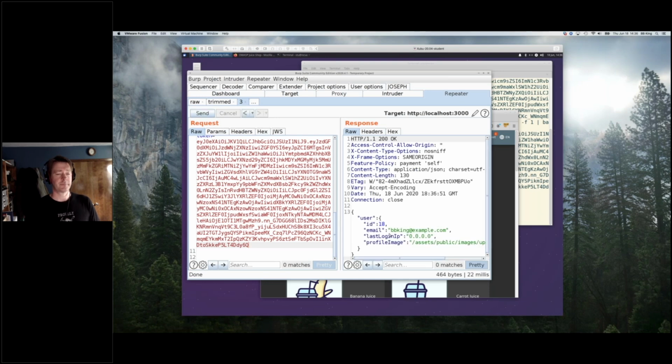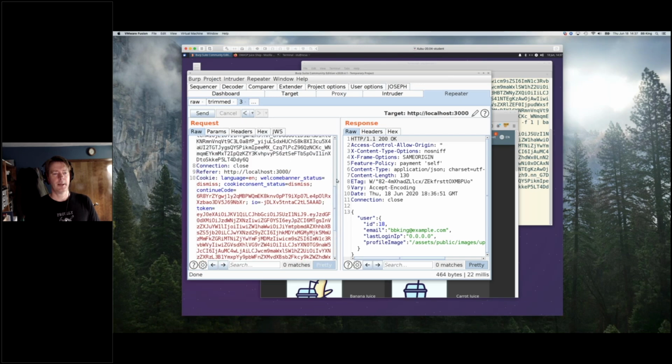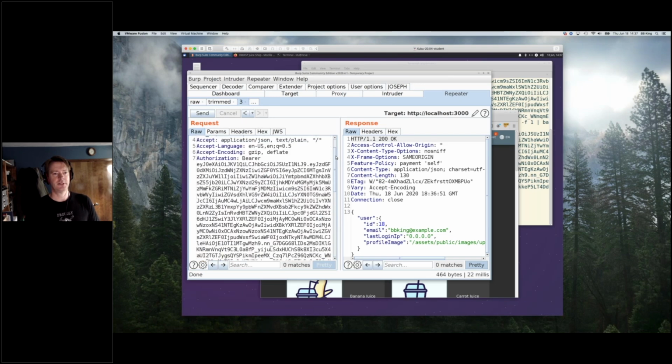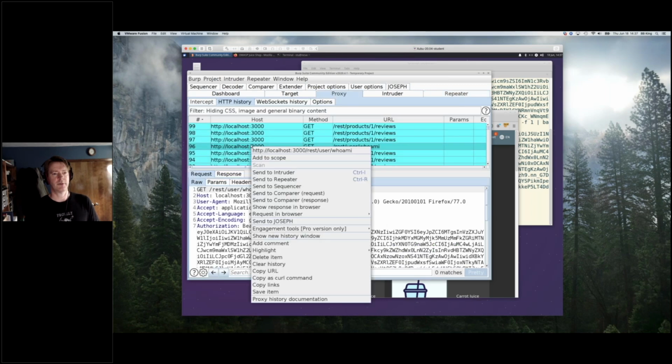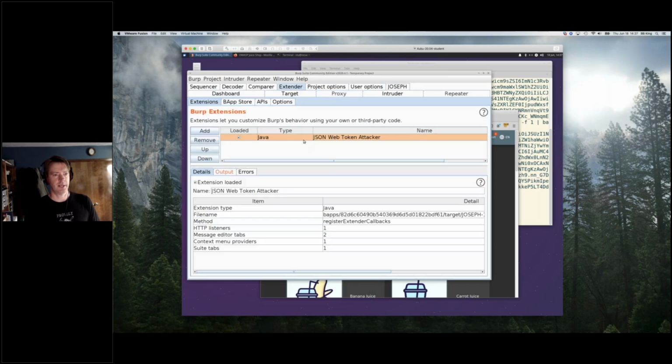And okay, this time it worked. And it gave me my user ID, and this is who I'm logged in as, and the profile image. And I've got this JSON Web Token. Let me go back to the proxy, and we're going to start with the tool that will identify these for you. So I'm going to send this to Joseph, which is the JSON Web Token attacker tool.